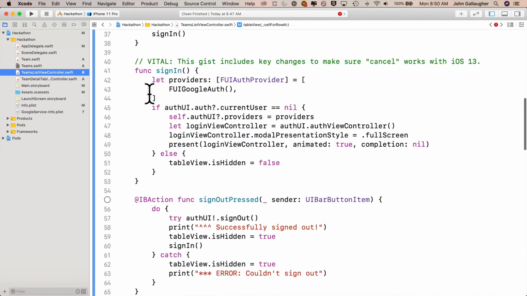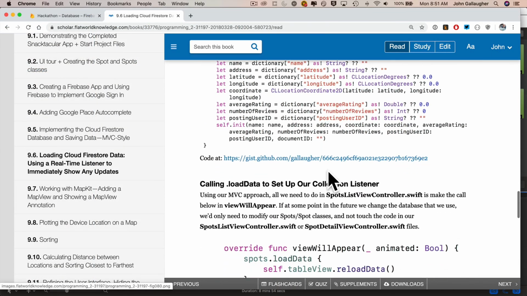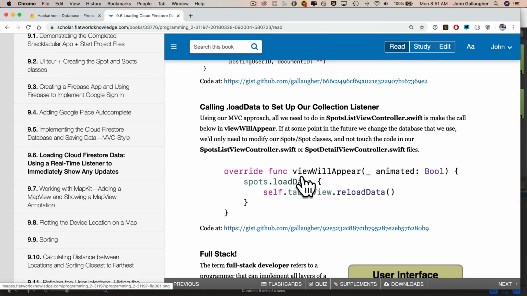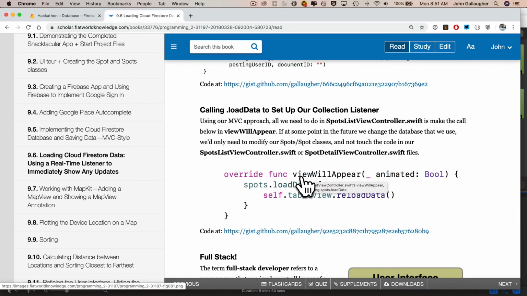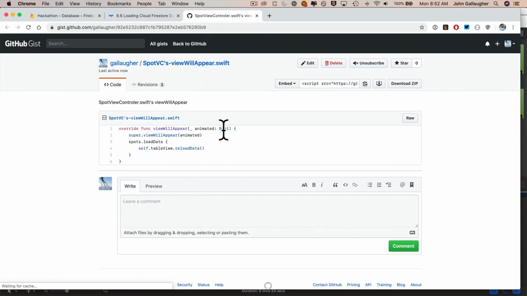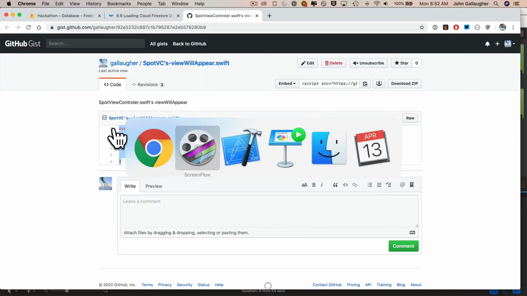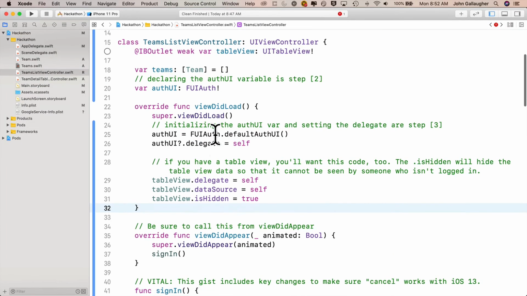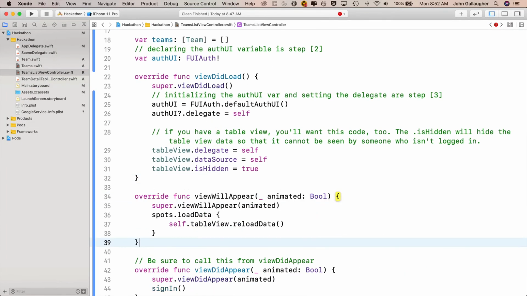Now the rest of the code that we need to write is going to be in Spot List View Controller, and we need to call load data, and we're going to do that in our viewWillAppear. Now once we call it, it's going to constantly stay up and listen as long as this view controller exists in the background. So let's head back. We've got some code for this. Just scroll down to this section that says calling load data to set up our collection listener. We can click on the gist. Here's a little viewDidAppear. I'll highlight the code, copy it with a Command C. Go back, I'm going to paste viewWillAppear just below viewDidLoad and change spots to teams.